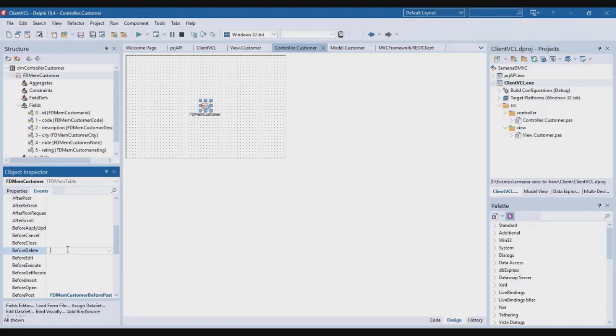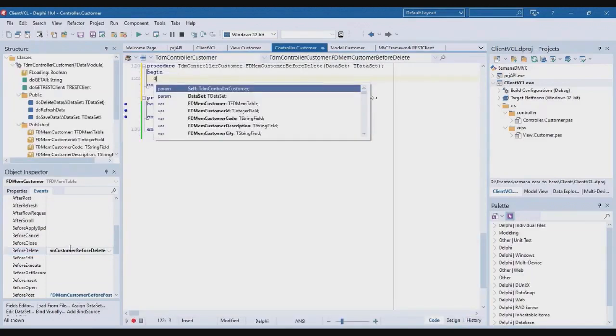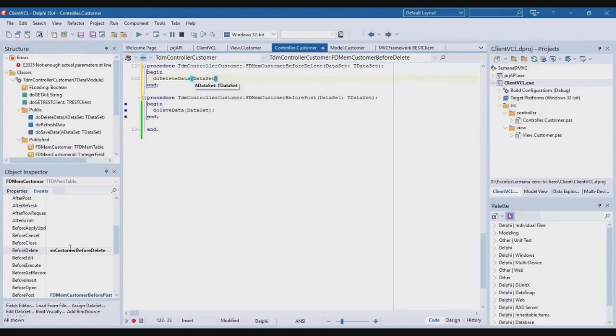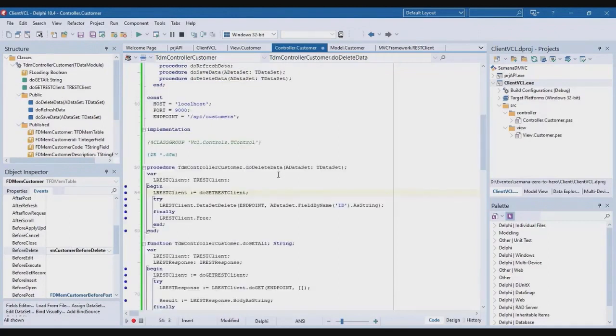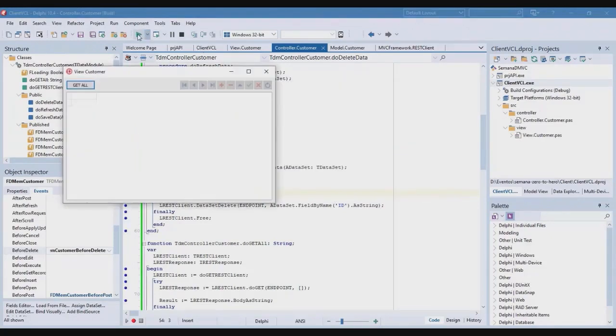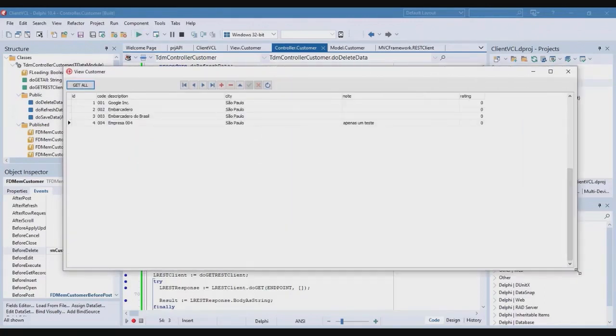So on the event before delete, we do the do delete data, and we pass the data set. So now it will actually pass the data set and call the API to delete. Let's see if it works actually. Get all. Let's delete the record 4. Delete it. Yes. Get all. Yeah, it's not there. So that means it worked.